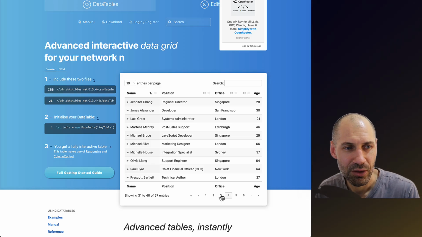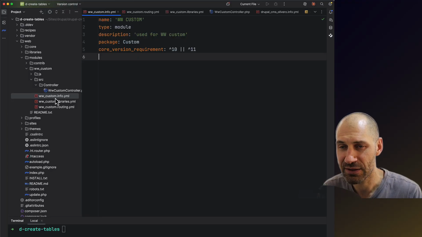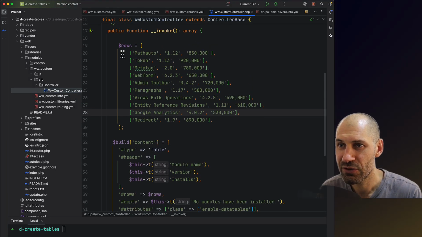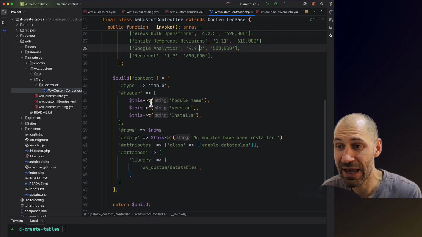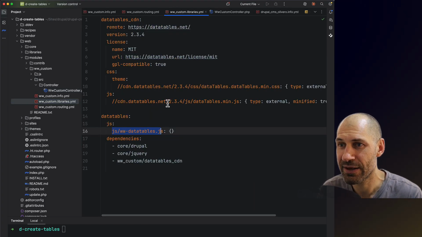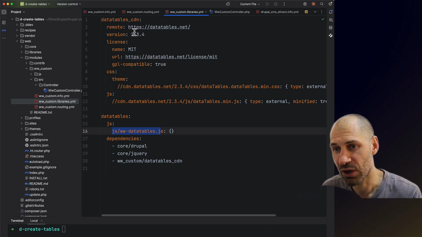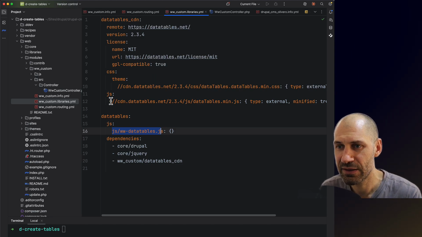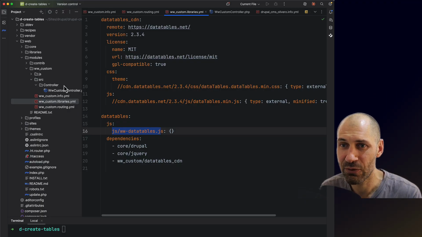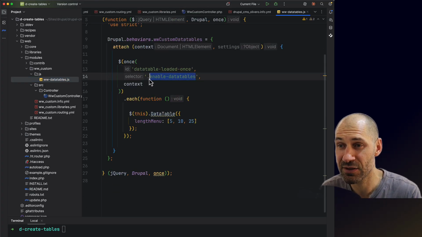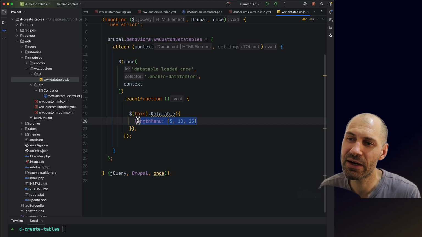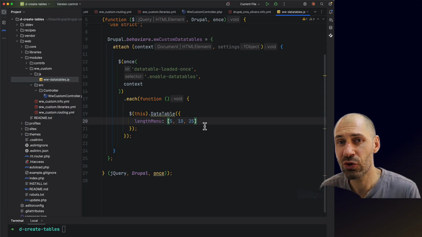So what we ended up doing was creating a custom module with a custom controller. And here is the test data, and we are using the table element to simply output the table. Then we implemented a custom library, well, two custom libraries, which is DataTable CDN and also DataTables. So the CDN is pulling in DataTables, and then we've got this behavior that simply searches for tables with the following class of enable DataTables, and then just invokes it. And that is it. Then you can come along in here and add in any customization to your DataTables.